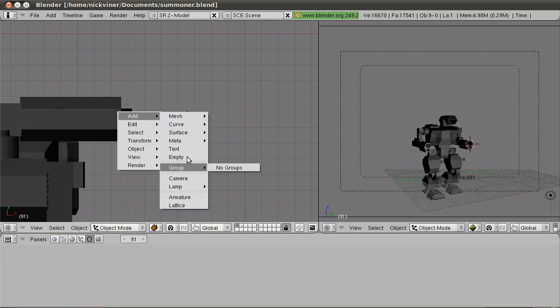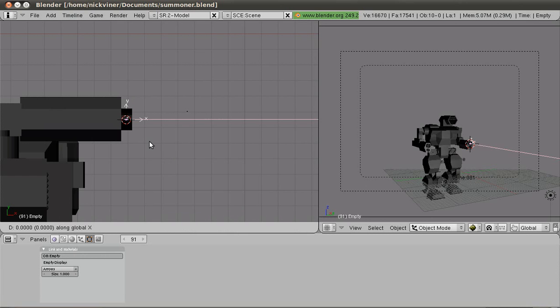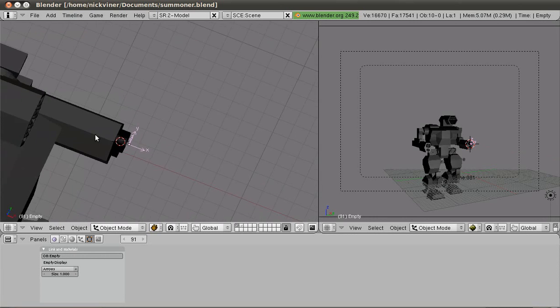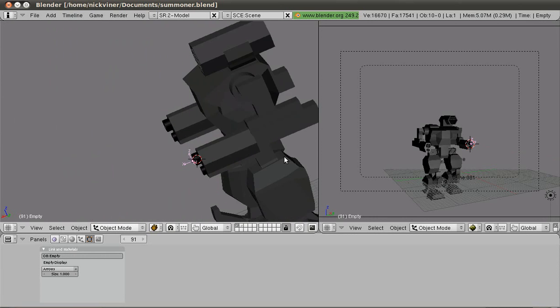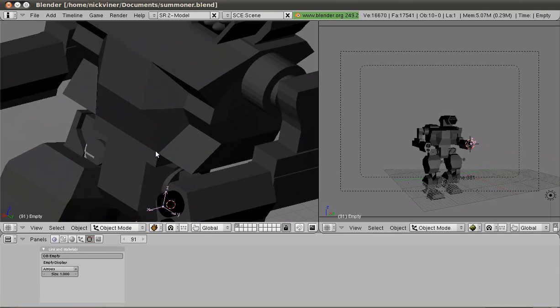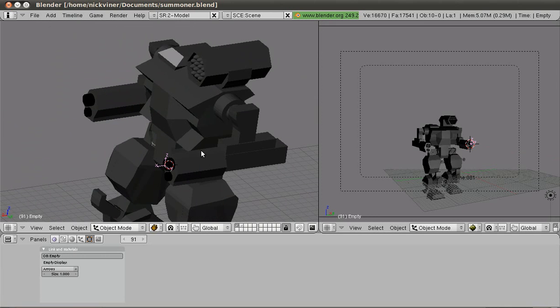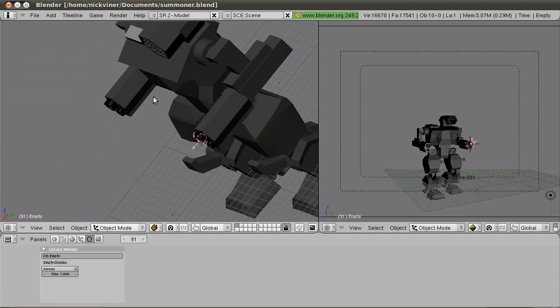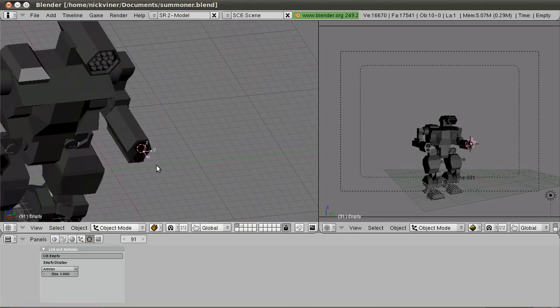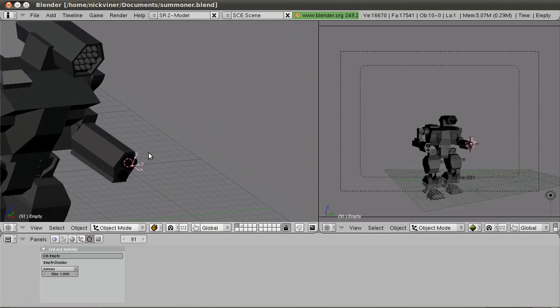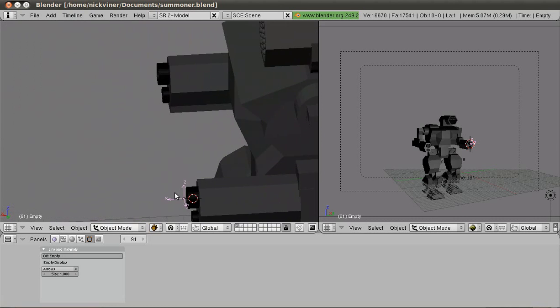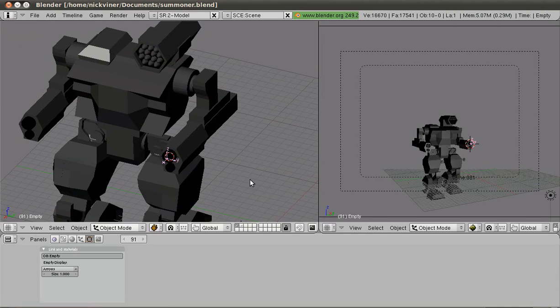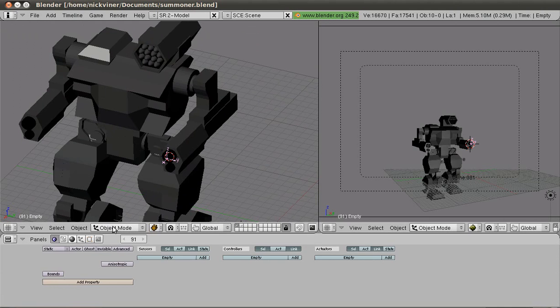And you're going to want to add an empty. An empty is just an object that, once you go into the game engine, doesn't have an appearance or a physical being. It counts as being an object, but it doesn't really have any physical traits to it. So things can go through it, over it, under it.